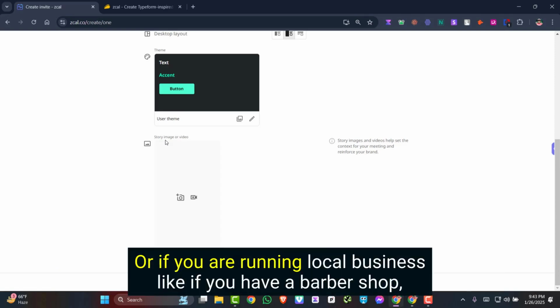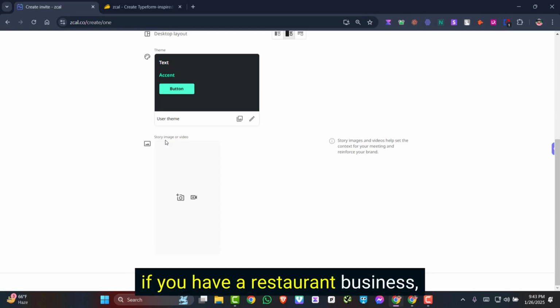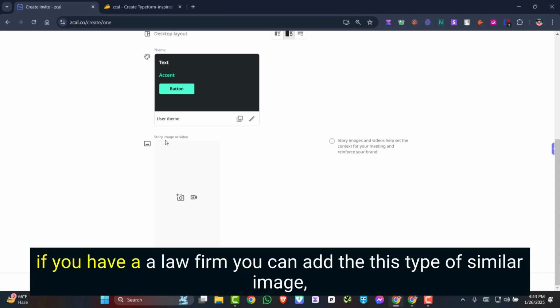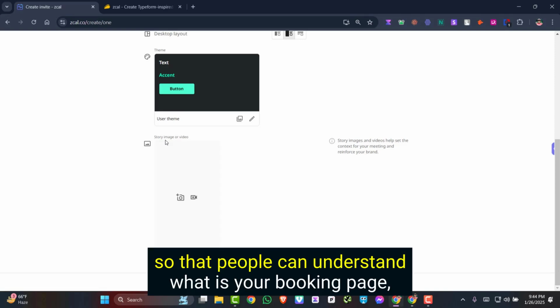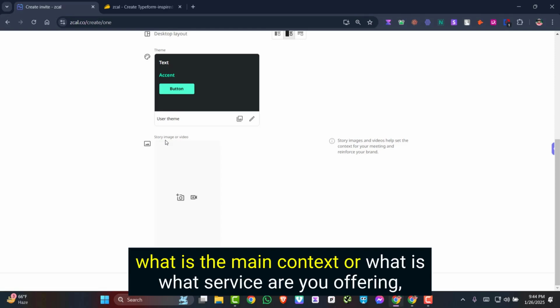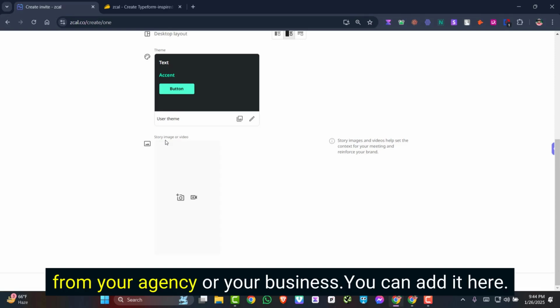Or if you are running a local business, like if you have a barber shop, a restaurant business, or a law firm, you can add a similar image which is relevant to your local business, so that people can understand what your booking page is about, what the main context is, or what service you are offering from your agency or your business. So you can add it here.